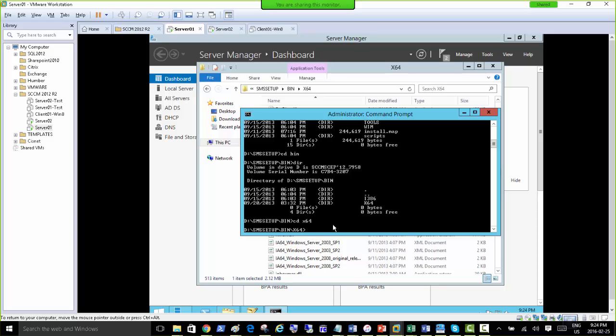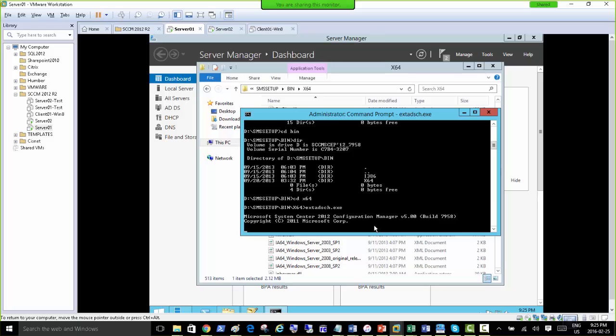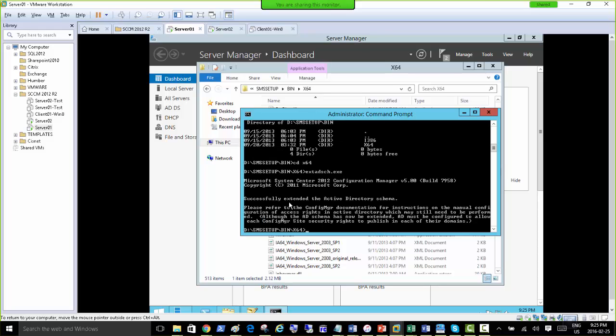It's not a folder, it's a file. So I'm just going to start typing the name ext and press tab. It's going to autocomplete that, and that's the only file with this name, so that file appeared here, right? And press enter. Successfully extended the Active Directory schema, exactly what we need to see.